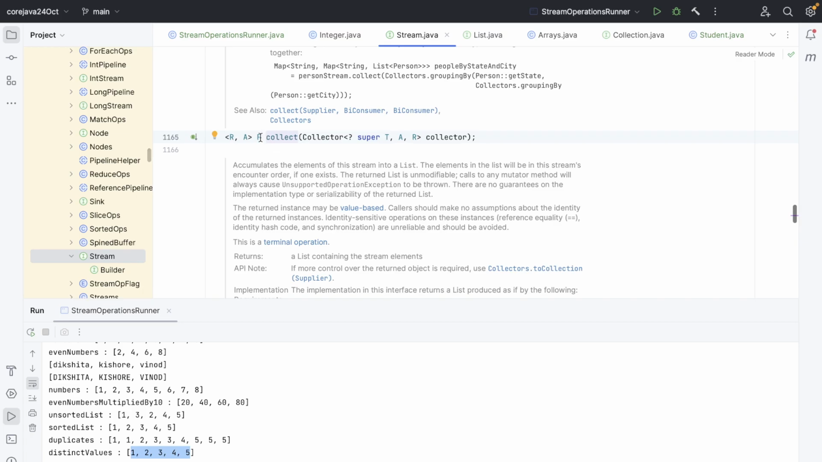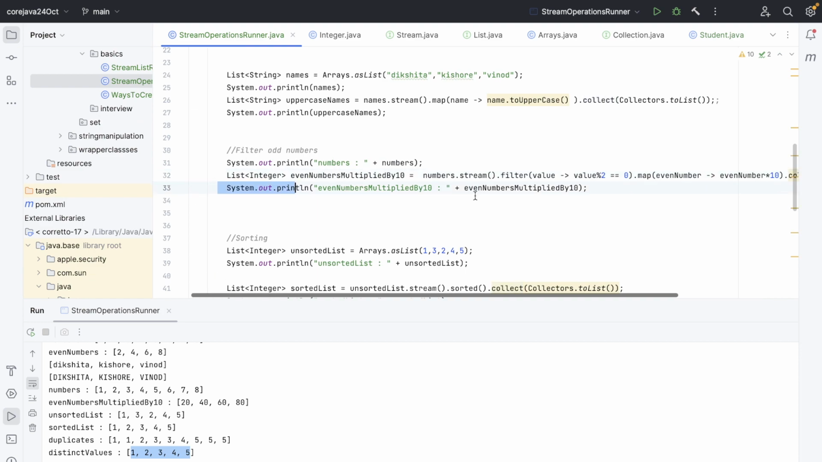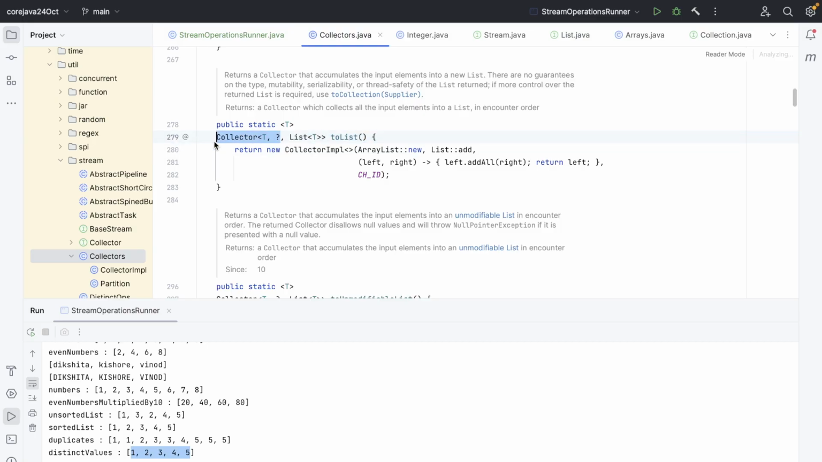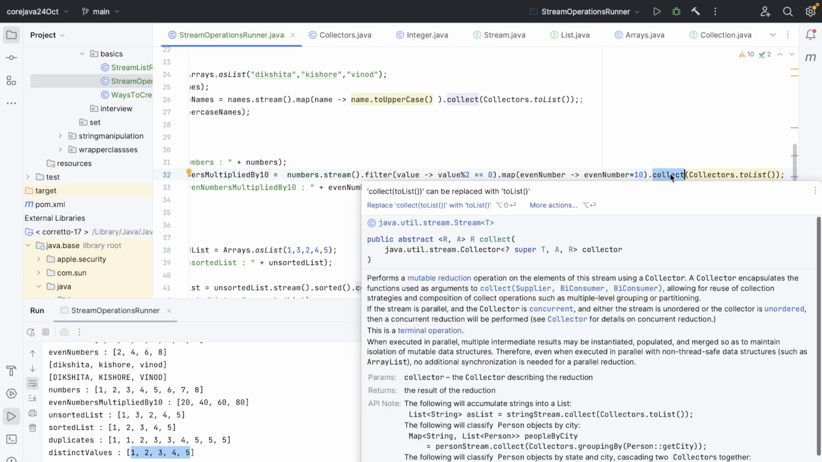So the collect method is returning the value right over here, the different value that we want, a list of something, whichever list we want, and we are getting the list, right? To list returns the collection of list. So that's the thing, these operations or methods that end our stream are called terminal operations. Am I audible?